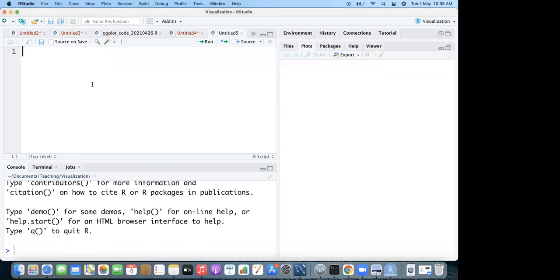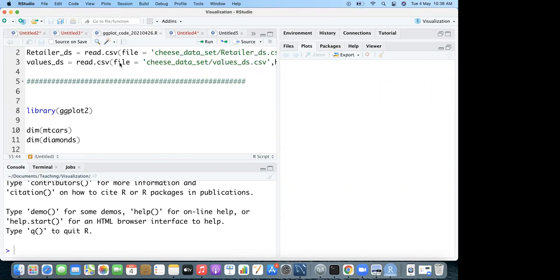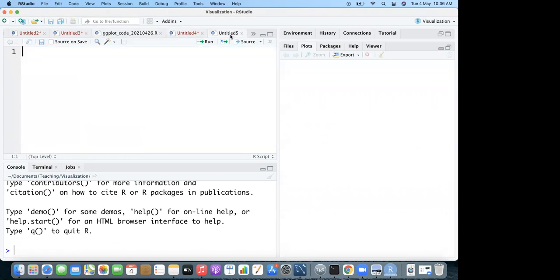Okay, so we'll start with ggplot. Last time we did this code. Last week we discussed how to make a scatter plot, two variable. So today, what I'm planning is I'll do a single variable, just one variable, and understanding the distributions of one variable.